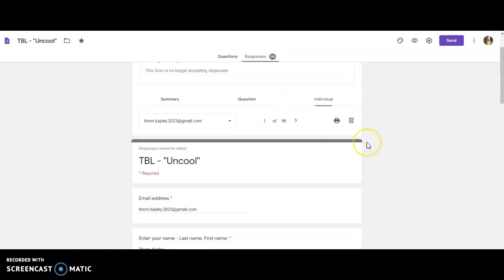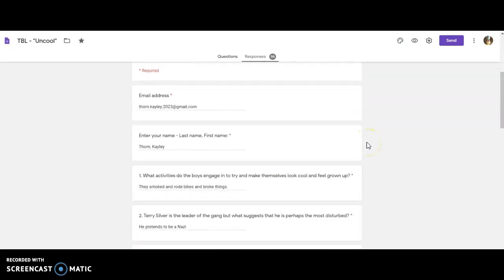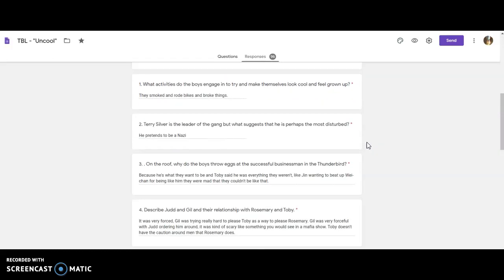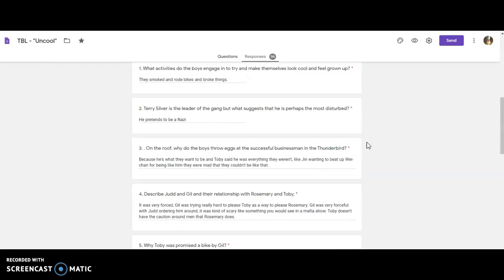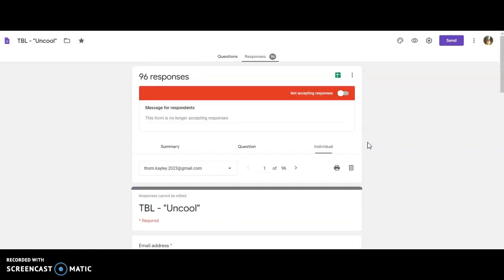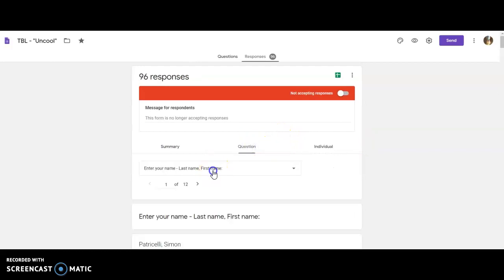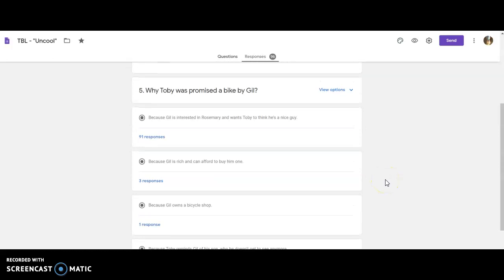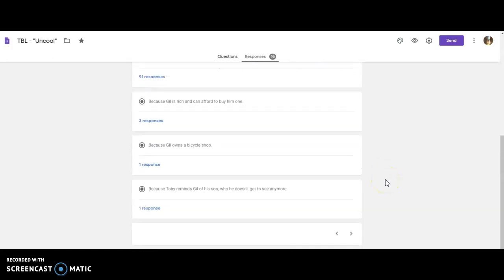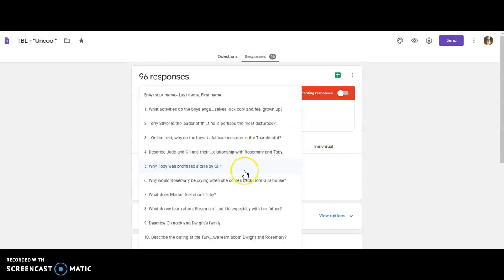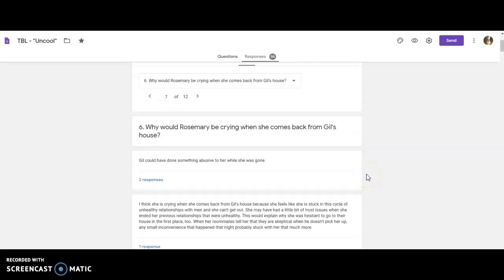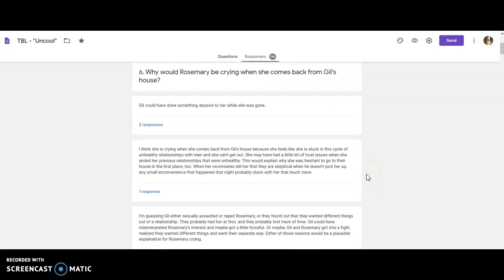I can look at the responses on here, and if I want to look at them student by student, I can do that. If I just want to look at one student, how they responded to the questions, I can do that. I can look at a question and see how different students responded to it. That was a multiple choice question, but let's say I want to look at a short response or more of a free written question.